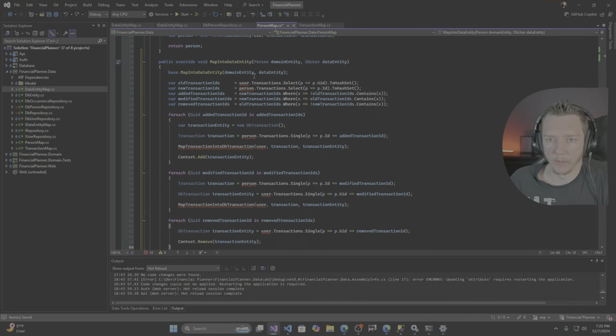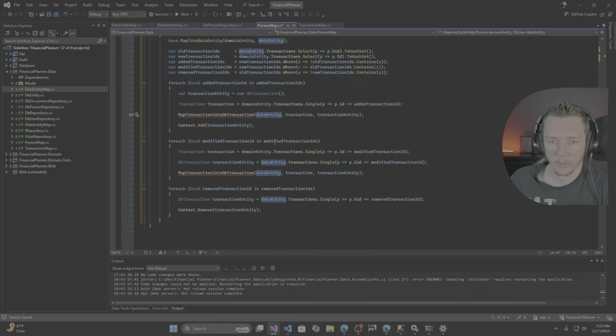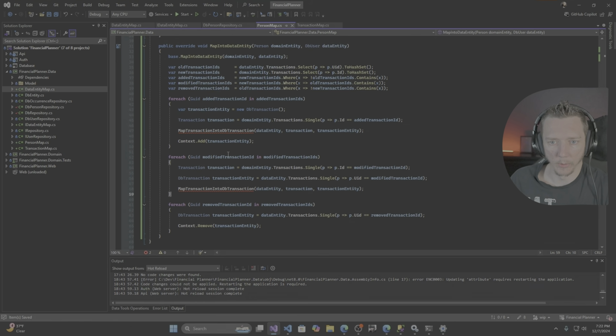So let's do that. Let's actually just move this. Let's put it here for now. And we'll move it up the inheritance hierarchy here in a minute. Or 10 seconds. Okay.